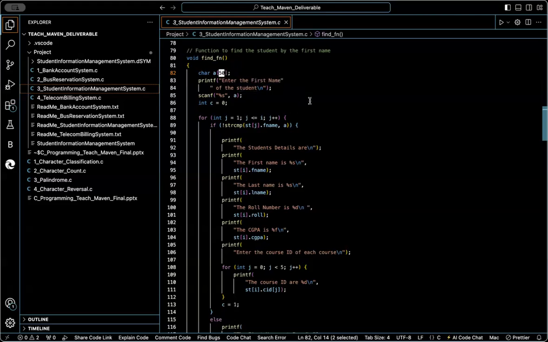So we'll ask the user to provide the first name of the student. Once he enters that data, we read that information with scanf and store it in the character array A. Again, the roll number is a numerical value, which is why in the previous function we just iterated and verified the integer value. Now here it's not an integer value. First name is a string, and a string is a character array.